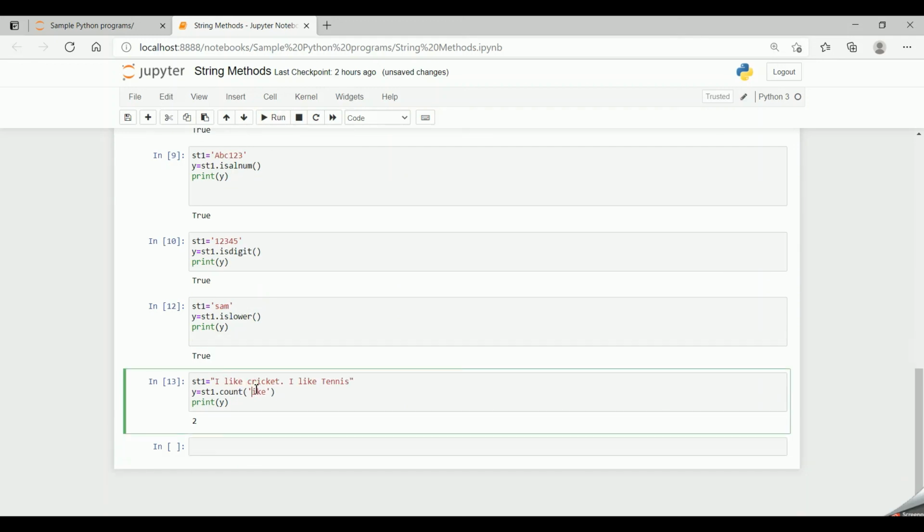Now if I say basketball, it's not present in the string. So if I run the code now, it will return 0. It will say basketball is not present in the main string. It returns the value 0.